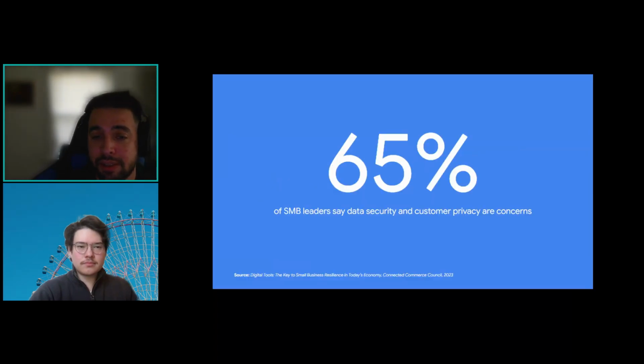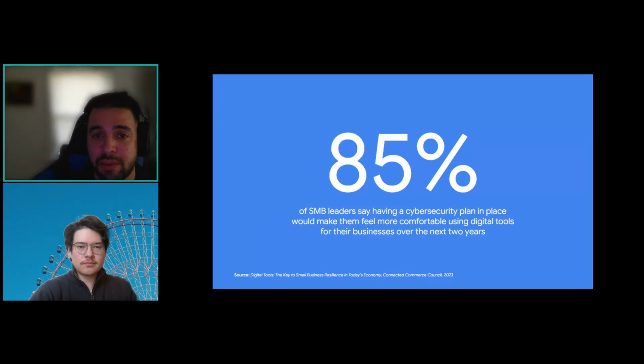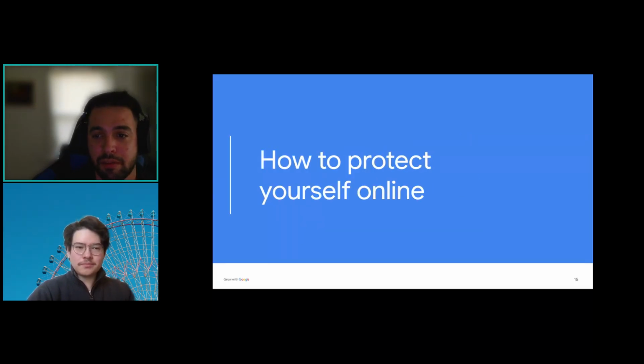In a survey, 65% of small business leaders say data security and customer privacy are concerns. This is a 2022 Connected Commerce Council survey. And additionally, 85% of those same small business leaders said that having a cybersecurity plan in place would make them feel more comfortable using digital tools for their businesses over the next 2 years. There's no denying that there are bad actors out there, but there are actions that you can take to protect yourself and your business, your customers as well, and start developing that cybersecurity plan. And that's what we're going to outline here, and get the lay of the land. So we're just going to start with how to protect yourself online.